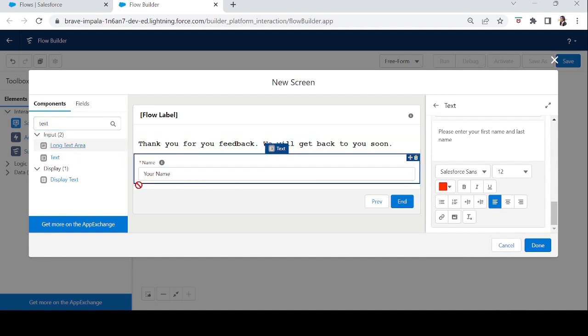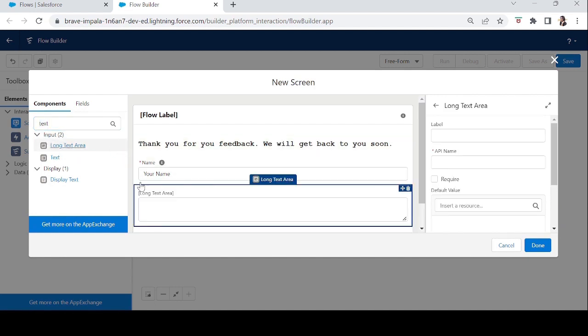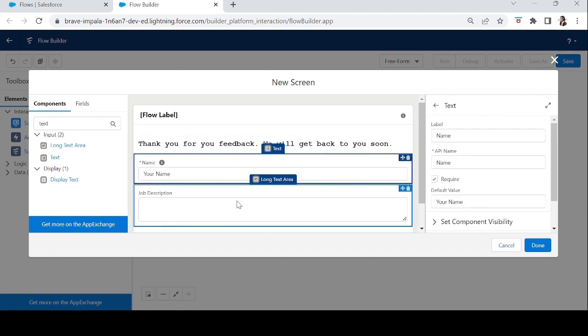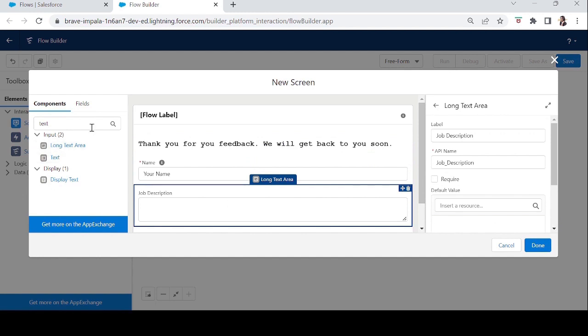Now let's add a long text area, and let's ask the user about the job description. So let's type job description in the label. API will be created automatically. Here as well, you can make it required, or you can remove the required mark from this. You can add a default value if you want to, and all the fields, all the inputs are the same as the text field that we added before that, that is name. All the options are the same as that.